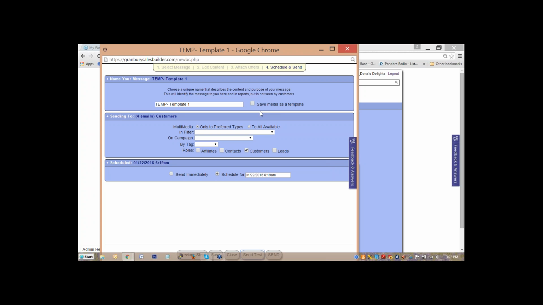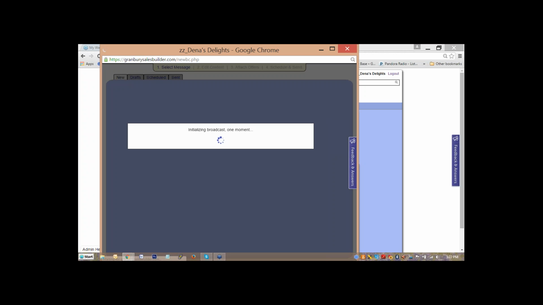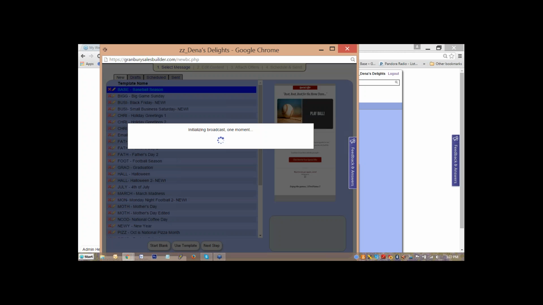And so once you verify on your test email that everything looks good, then you can go ahead and hit your send. And what that's going to do is it's going to ask you, are you sure you want to send? Just hit OK. And it's been accepted for processing. Now remember, we scheduled this one out, so it's not going to send it immediately.